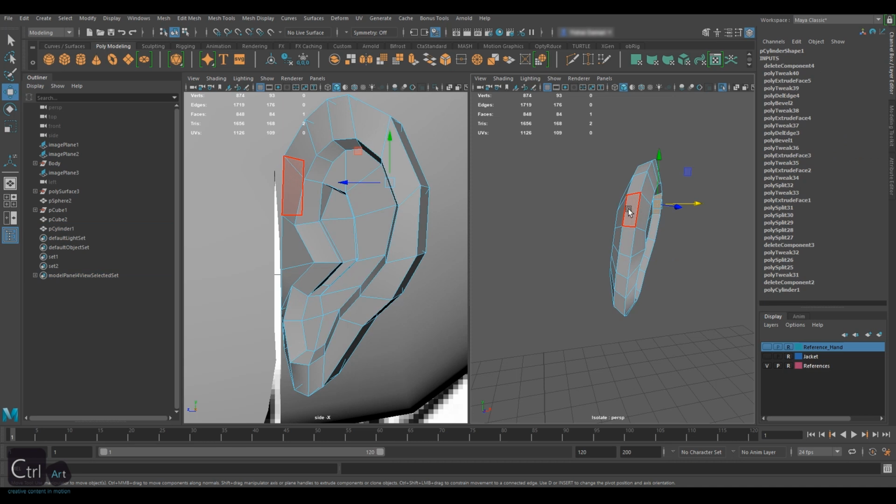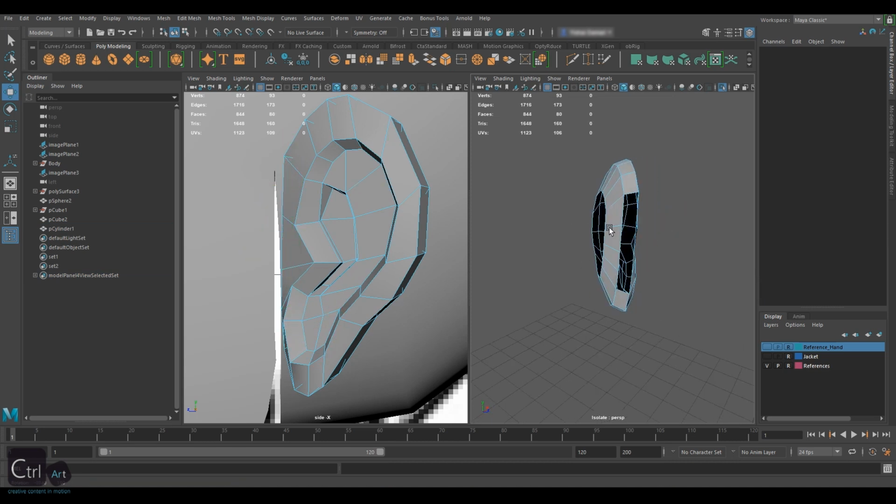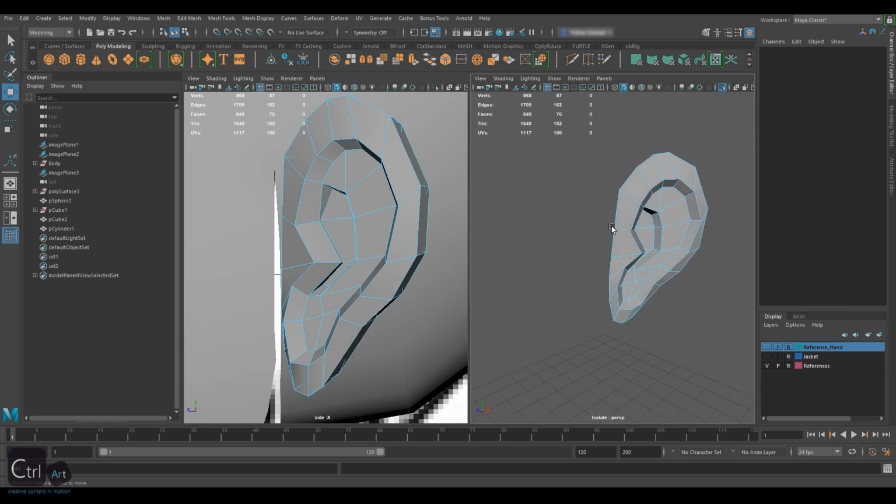Delete some faces away from the ear that we will not need. We know that we must delete 4 faces away, because we will connect the ear to the head on 5 vertices. Delete these 4 faces away, as well as the 4 nearest. Let's zoom into the ear.